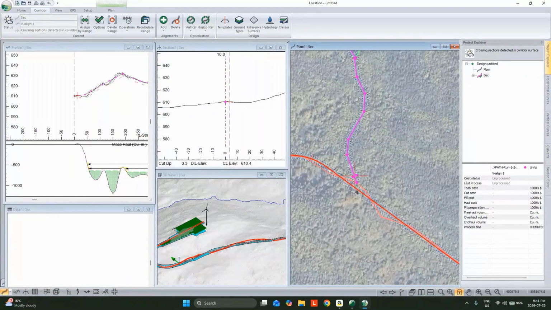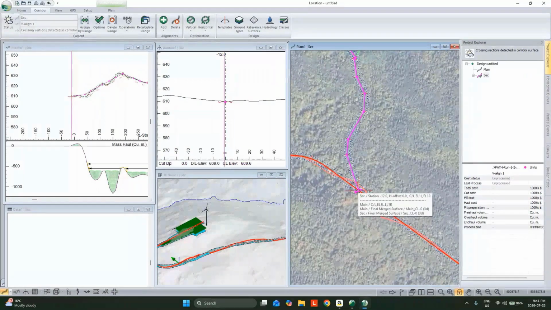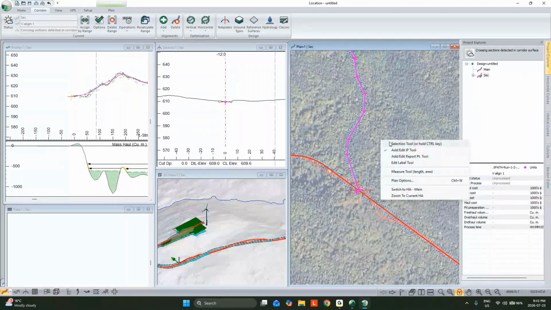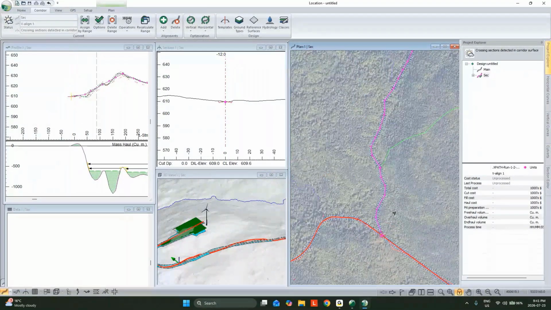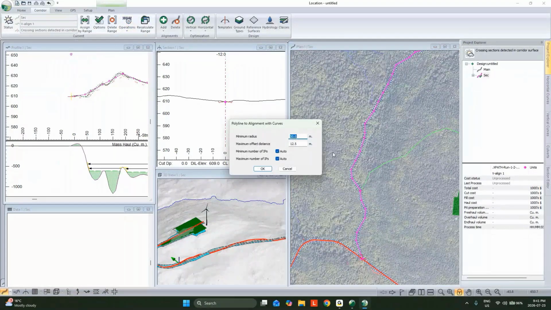And well, with this, we can see when we use that polyline to alignment tool and gave it a tolerance, our solution's a little off where it was originally. So we can just grab this guy, pull it over there. So we're snapped onto that center line. And well, we can run polyline to alignment on this new alignment that we have here.